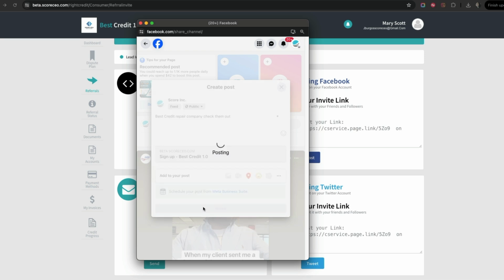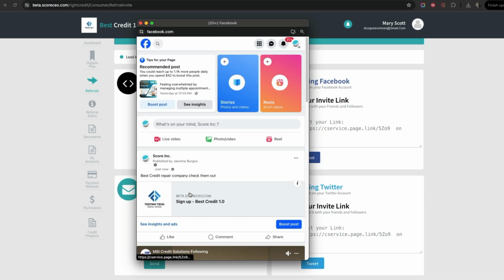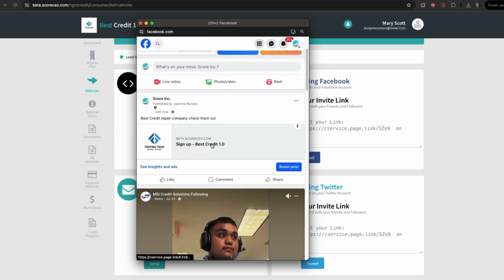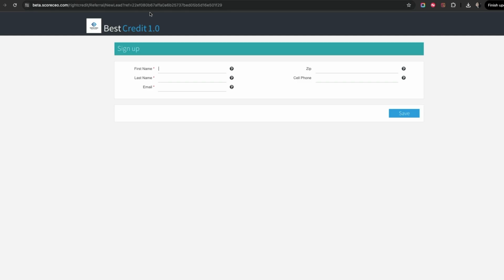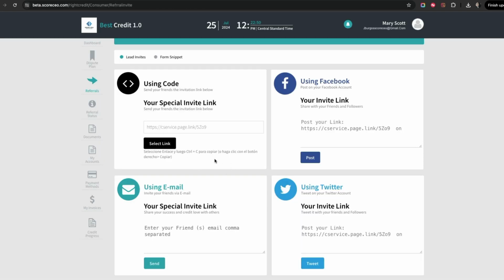So if I click share, this will go on to my feeds, and I'm going to show you how it would look. As here we can see that it's on my feeds. Anyone that clicks on it, it'll redirect them to a sign up page where they can fill out this information, and then they would fall inside of your ScoreCEO portal. And that's how a customer can refer a friend using Facebook.